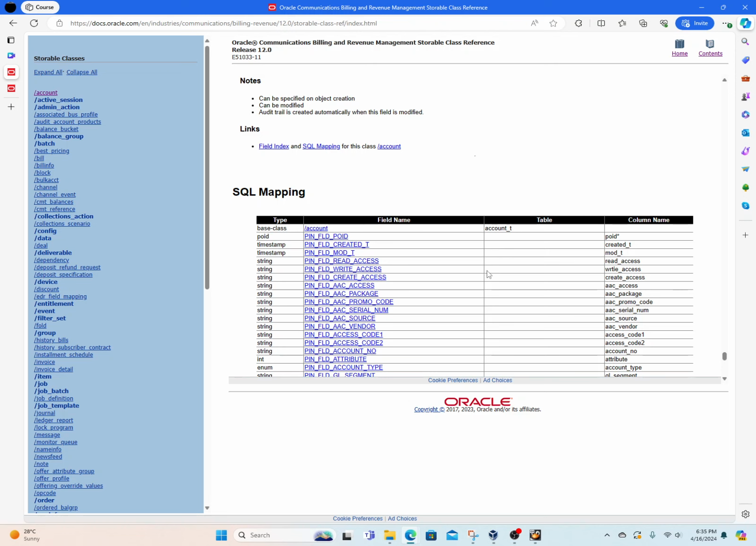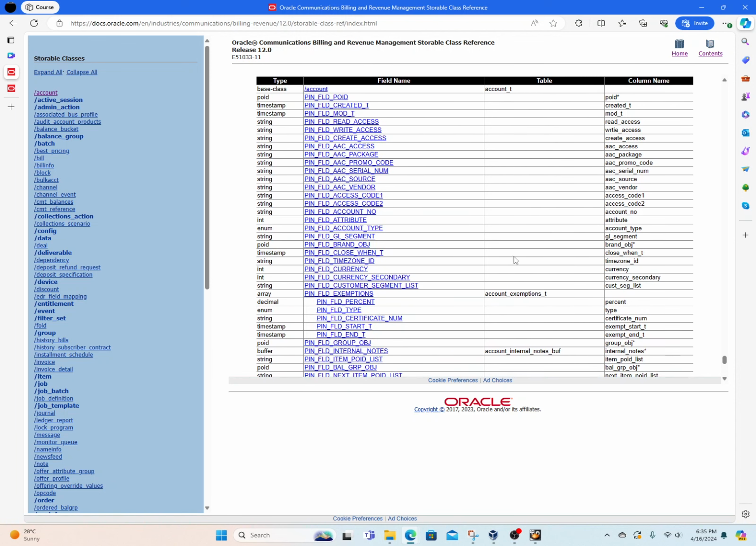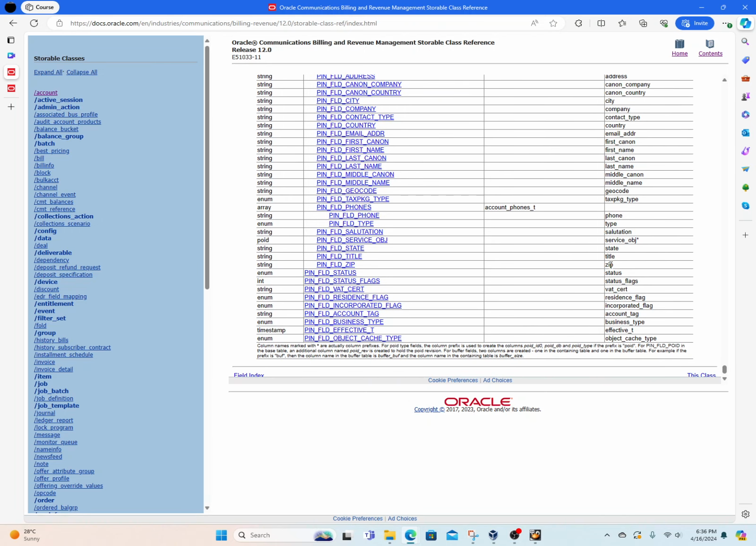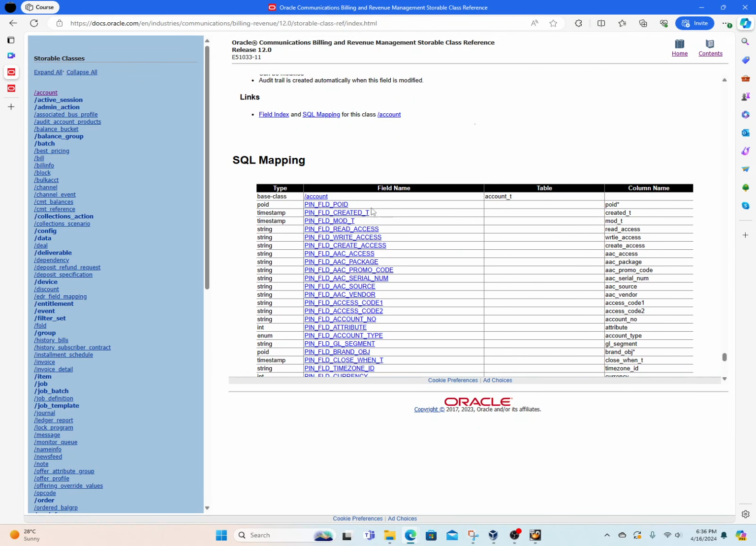But when it comes to Oracle BRM's object structure, it is designed like this. The account object has the account_T database table, which I will show you in the database. It also has account exemptions T, account internal nodes buffer, account name info, where the name, address, and all those things for the customer will be stored, and account phones, which will contain the phone numbers and contact details, zip code, and all those things. These are all the tables that the account object holds.